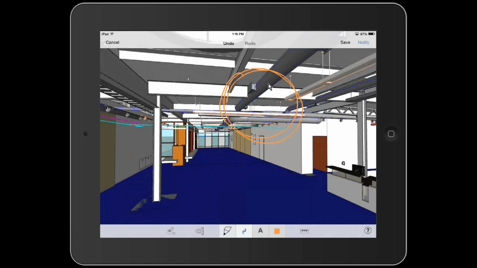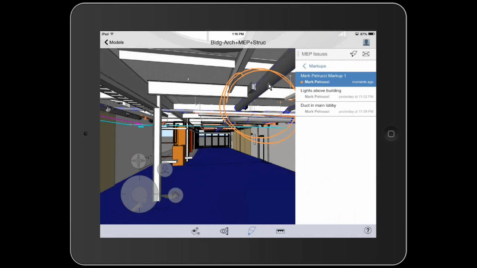In the upper right hand corner you see the save button. I'll hit the save button. I've now created this markup, and then if I want to I could hit the email button, and I can decide if I want to email just one markup or multiple markups.